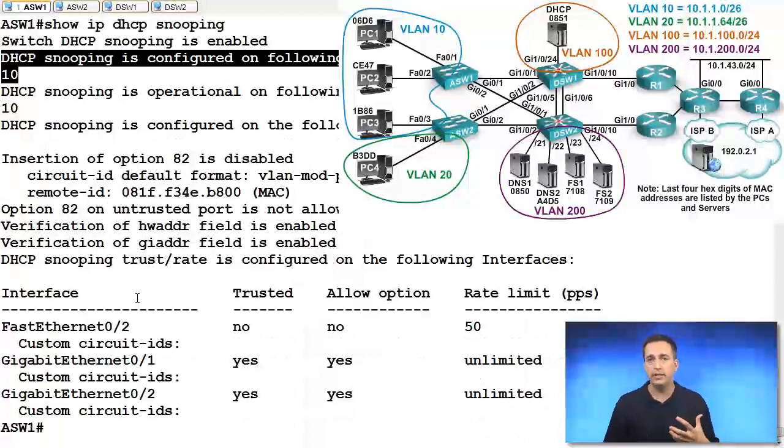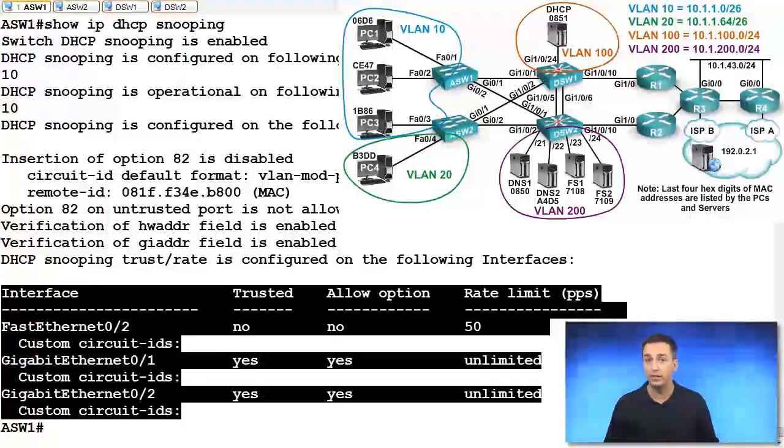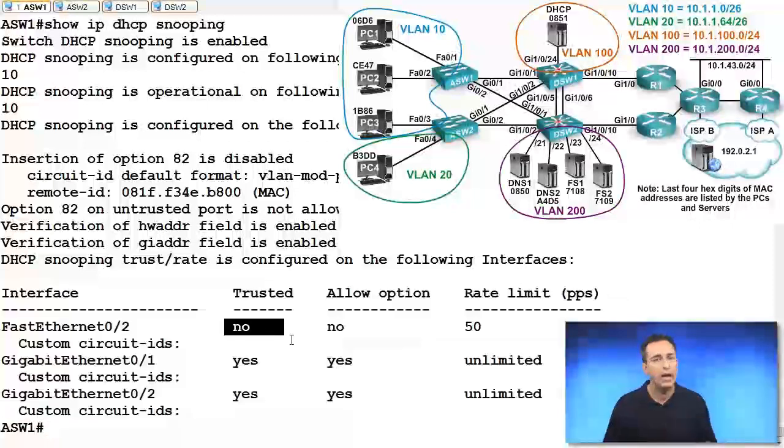If you enable it, then every single interface by default is going to be untrusted. Now, not every single interface is listed in this output. And the reason why is because everything is untrusted. So since everything is untrusted, meaning every port is untrusted for that particular VLAN now, what'll happen is that only changes you make to the default configuration will show those ports here. So for example, Fast Ethernet 0/2 is still an untrusted interface. So why is it showing up here? Because we added a rate limit command to it.